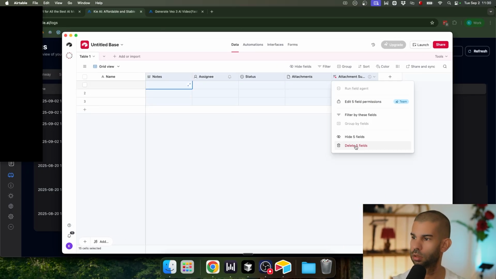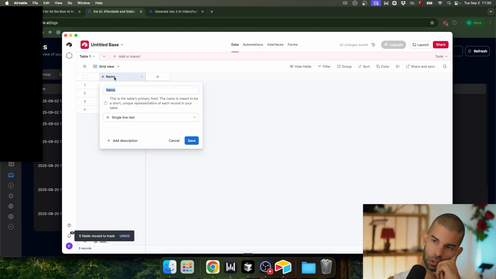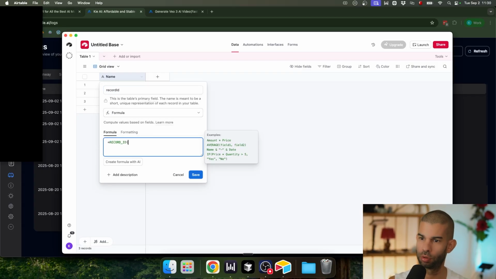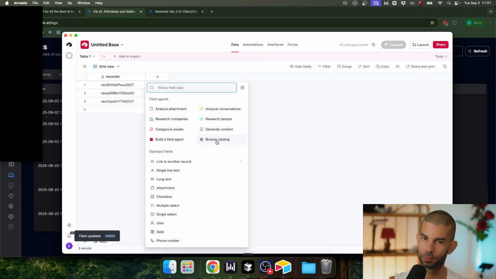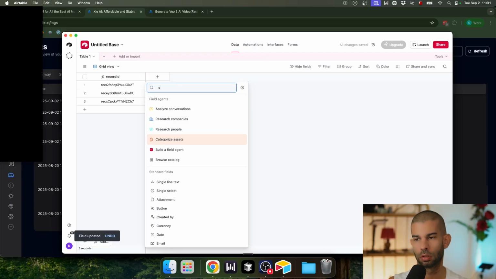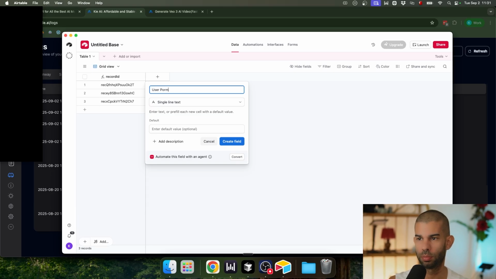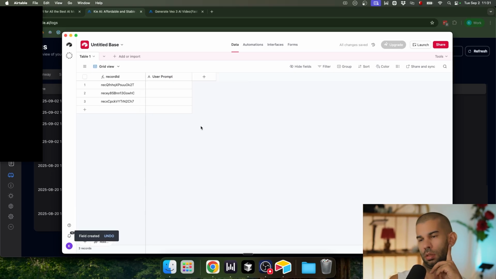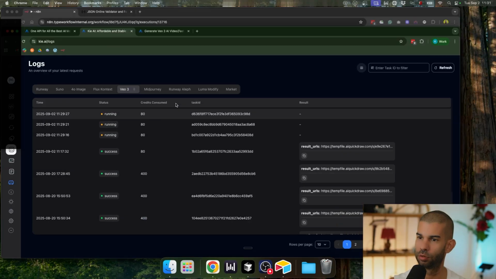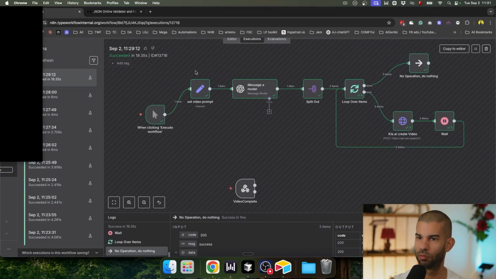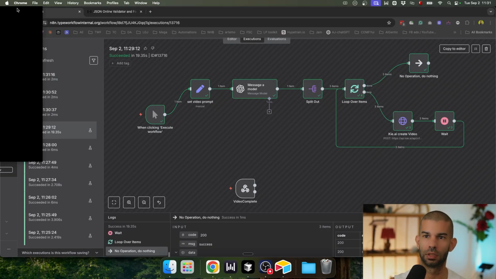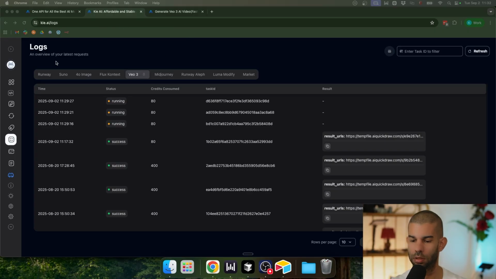Okay, let's delete that. So here, let's put in a record ID, which is a formula equal to record ID. I want to use the single line text user prompt. We might need to add some more information that gets sent to Veo 3 and then returned as part of the webhook information, but that's fine. Okay, so here we've got 3 pieces of data as well. If I just remove whatever this is, let me figure this out. Okay, we're back in business.